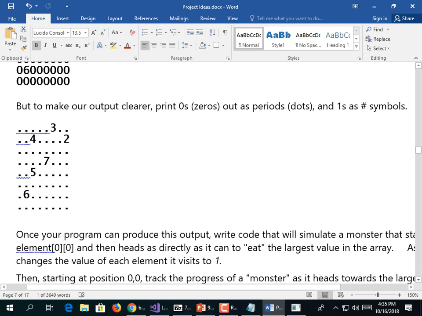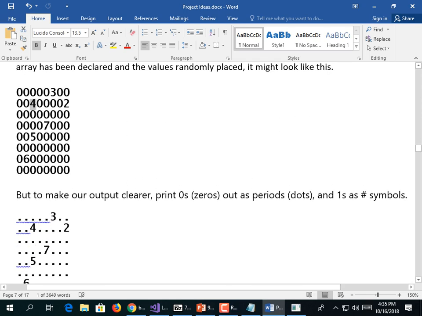So if I was going to reprint this array, I would just use dots instead of zeros to make it easy to print out, right? I might use if statements or something like that. If the value is 0, print out a dot, otherwise print out that 3. It's a 2-dimensional array.